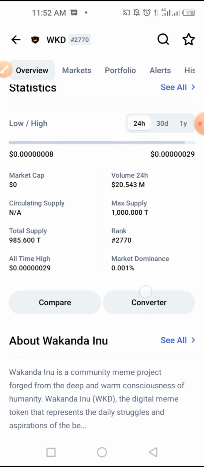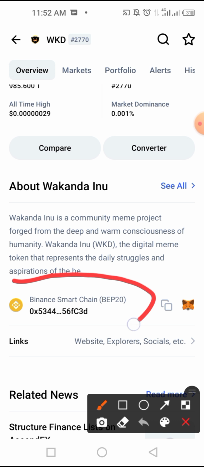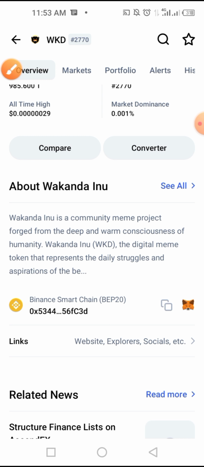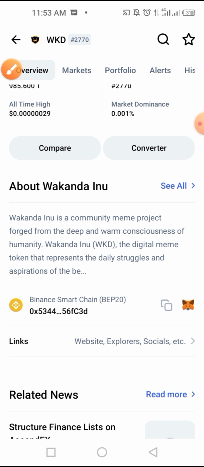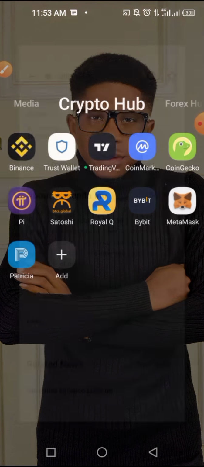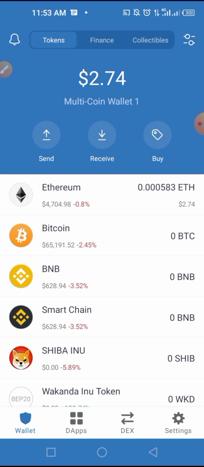So just scroll down and go to these options that says Binance Smart Chain, and as you can see below here, this is the smart contract for this Wakanda Inu coin. So just copy it, then go over to your Trust wallet to add this coin to your Trust wallet. So I'm just going to open up my Trust wallet.